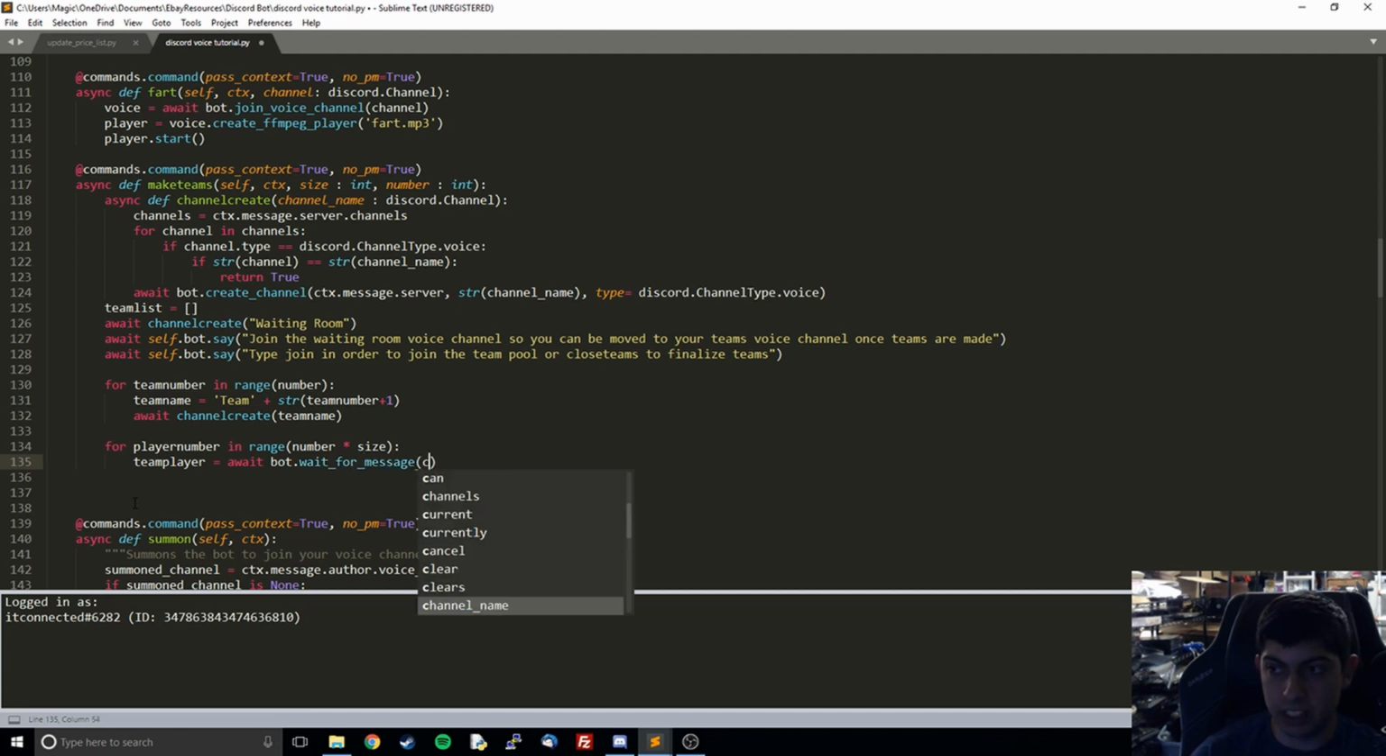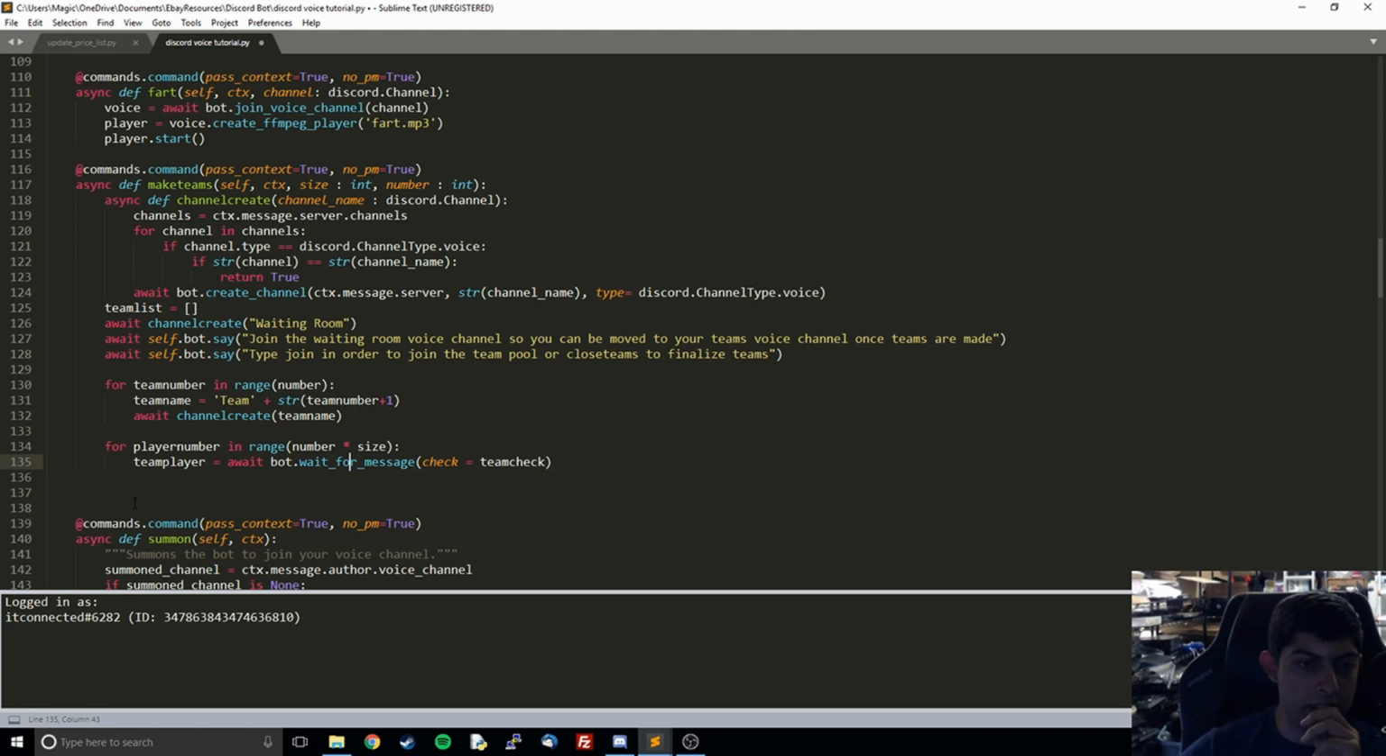is the wait for message function. And what this is going to do is basically pause things until a message comes in. So this is how we're going to do the whole thing where they type in join and then it adds them to the team. And so once they type in join, they're going to become the variable team player. And so what wait for message does is it can check for certain things, but we have to write the function that does the check. So what we're going to do is we're saying the check is equal to team check.